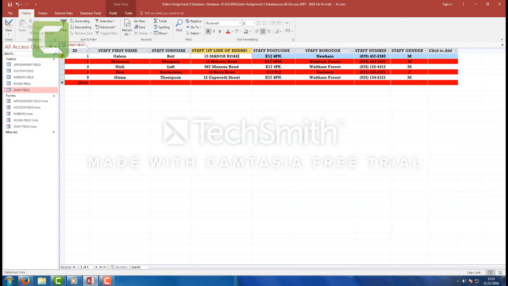For my postcode, I've also created an input mask. So when you actually type your postcode in, it's got to be a letter, a number, then a number again, and then a letter. If you type in something else that's not letter, number, letter, then it won't let you carry on. So for example, if I did N18 4PP, it would work.